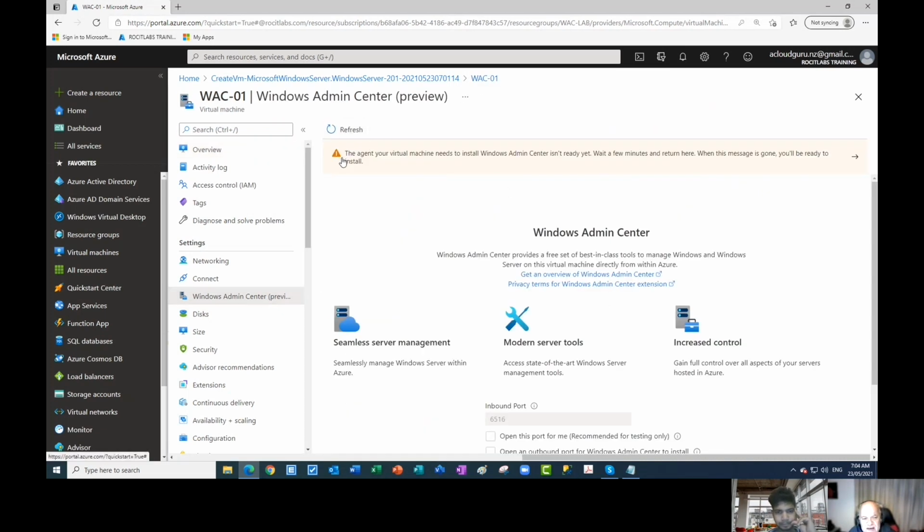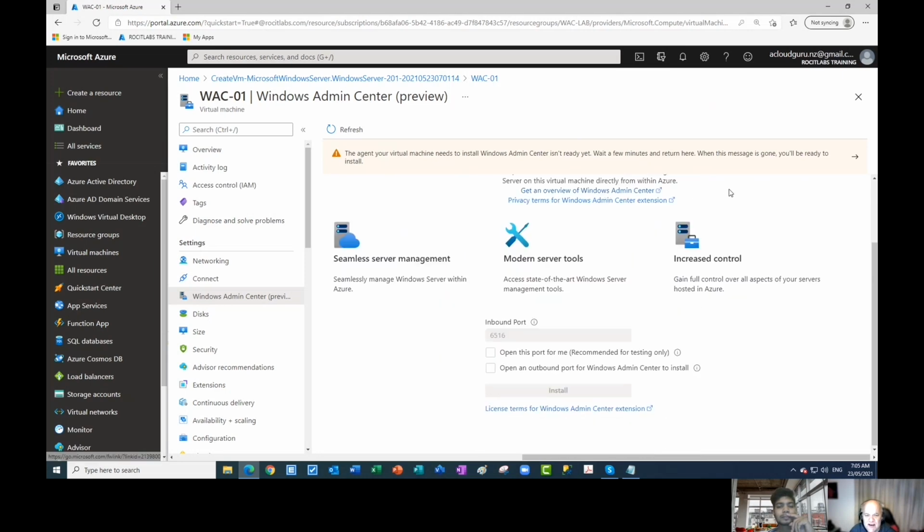And if you notice, it says here the agent for your virtual machine needs to install Admin Center and it isn't ready. So we need to wait for this warning to go away. And this warning can take a couple of minutes. Once this warning has disappeared, we can go ahead and open up these ports.